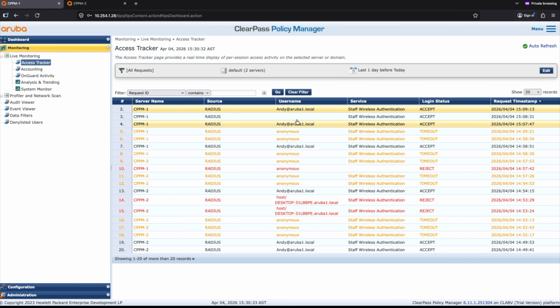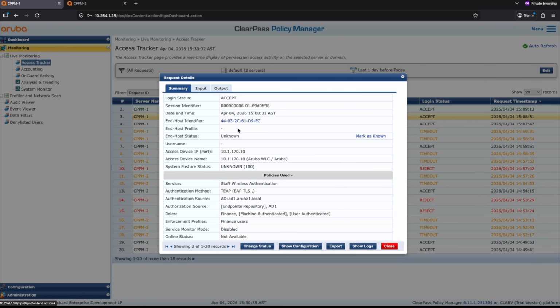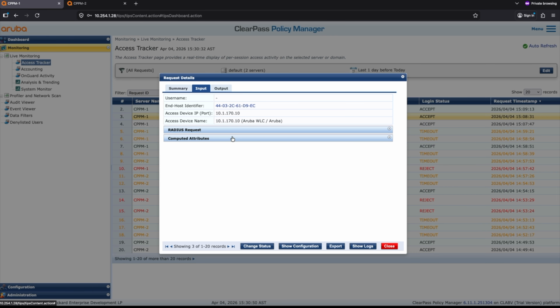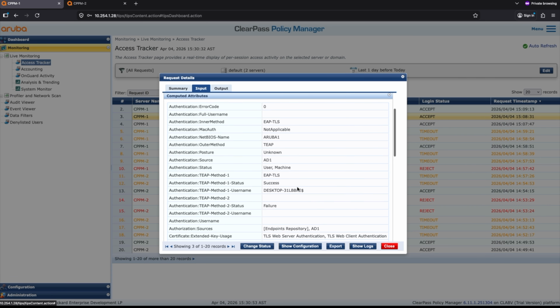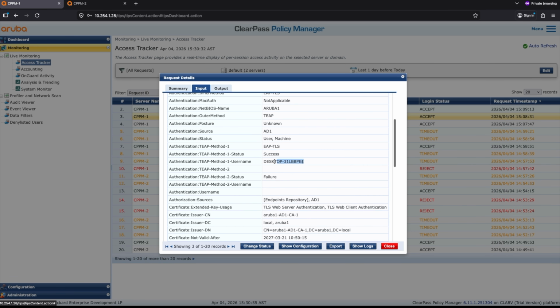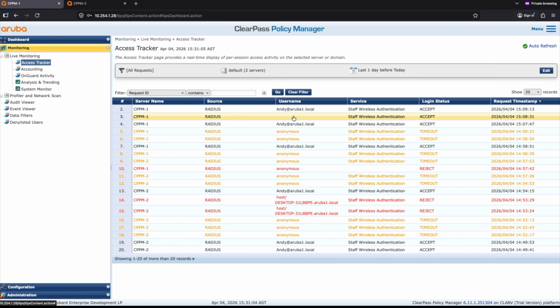But you can see further down there is a request that came without a username, and also you can see there is only one EAP-TLS and the other one is not showing. What is the reason for this? If you check carefully, only the machine is authenticated and the user is not authenticated. That's why it is showing only the machine name here. But why is it not showing the machine name? We will fix this.